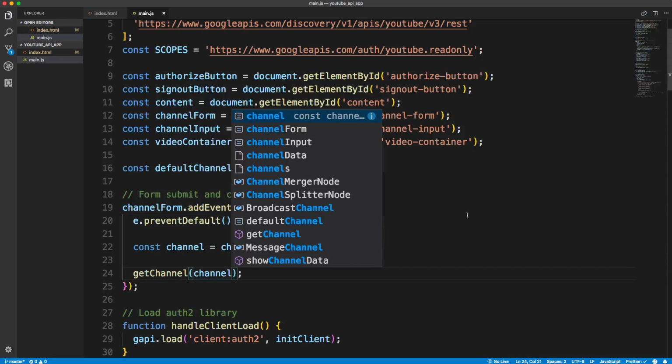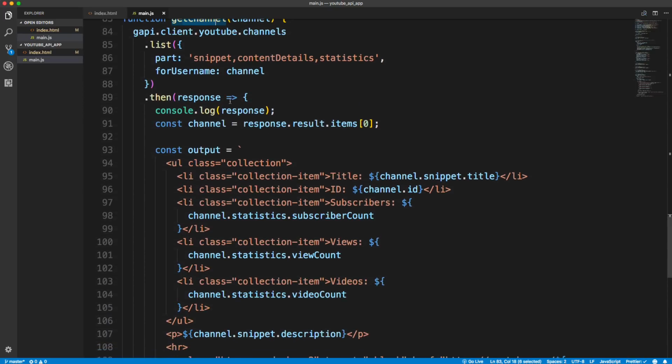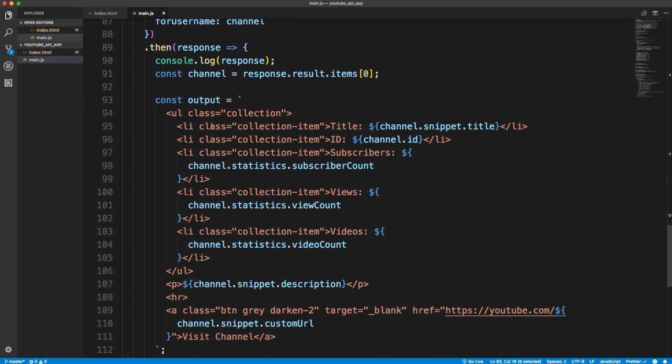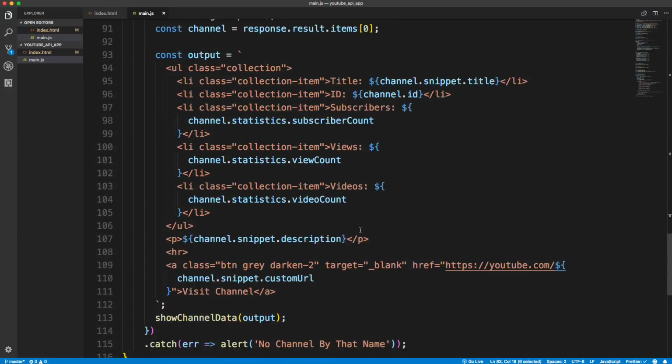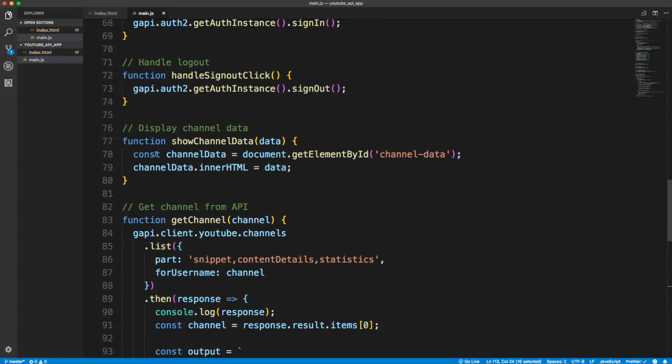Okay, and that should update the whole UI, because again, it's going to do exactly what happens when the page loads. It's going to call this and then fetch the new channel. It's going to construct all of this stuff, and it's going to call show channel data, pass in the output, and then it's going to render onto the screen. Hopefully, that's what should happen.